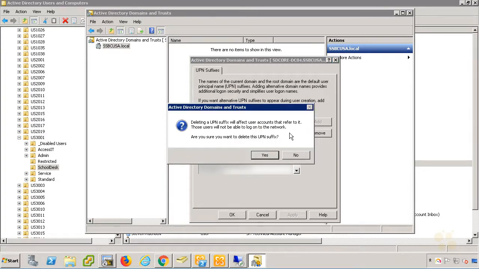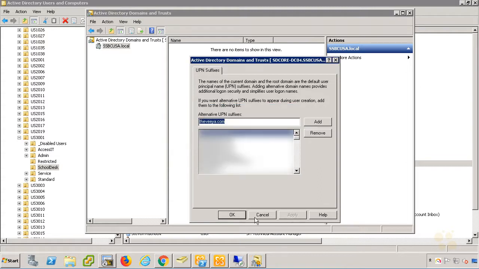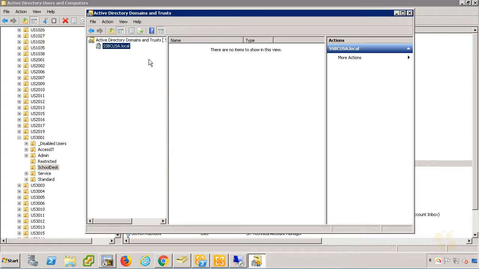Have a temporary moment of panic at this message that says, hey, deleting this will affect the user accounts that refer to it. Those users will not be able to log onto the network. Are you sure you want to delete this? And I'm going to call that message's bluff and click on Yes. Hit Apply and OK. And the via.com is now removed from SSBC USA, sort of.